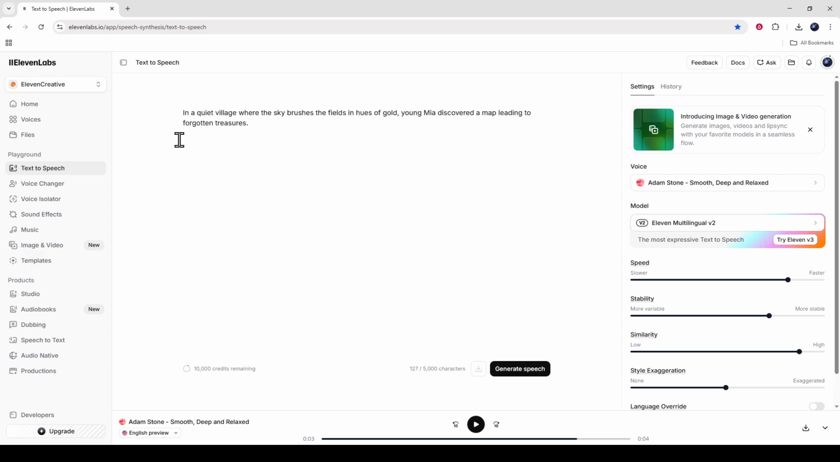When everything looks good, click Generate. The system will process the text and produce an audio preview. Listen through and check for pronunciation, pacing, and overall tone. If something feels off, nudge the stability or style sliders and regenerate a short segment to compare.